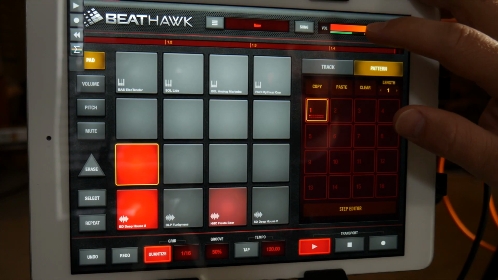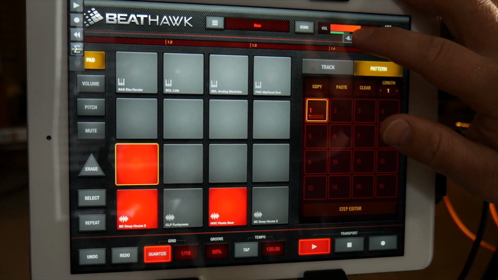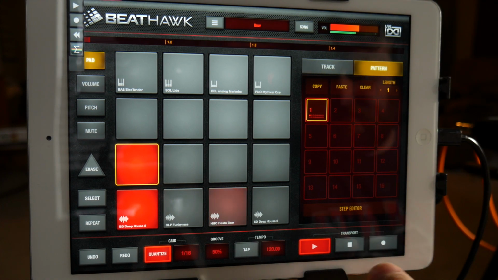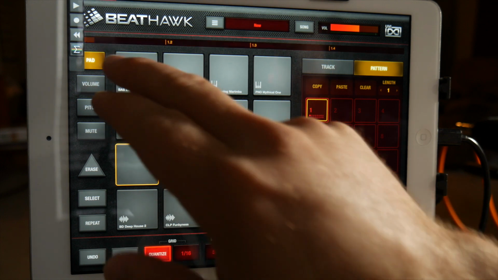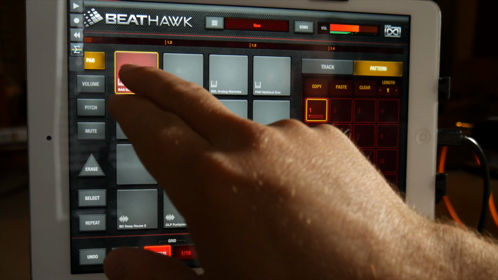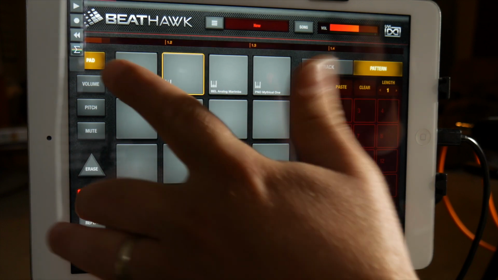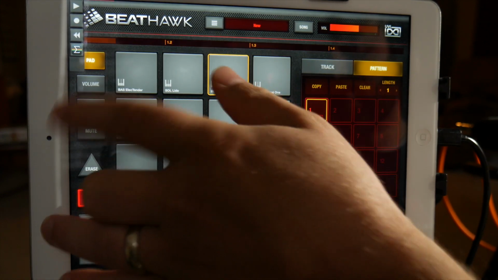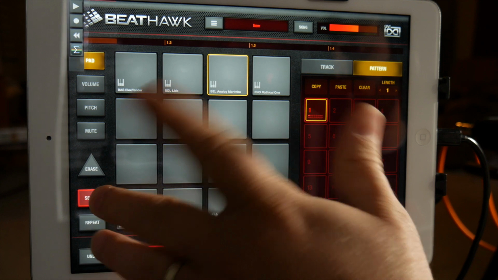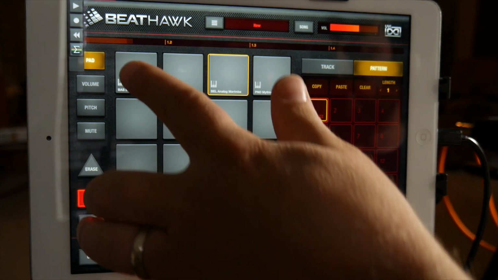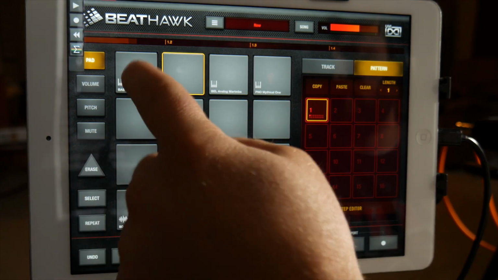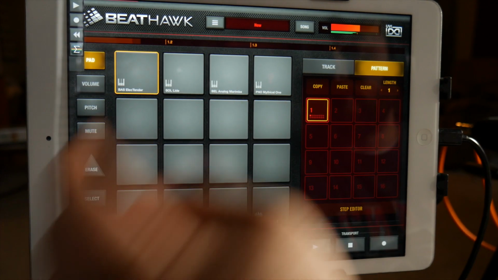Okay, so let's turn this down. So you get a little groove going on. And so now if I click on the pad, one thing you want to note is if you hold the select button, it doesn't trigger the pad when you're switching between instruments. If you don't, it's going to trigger the pad.